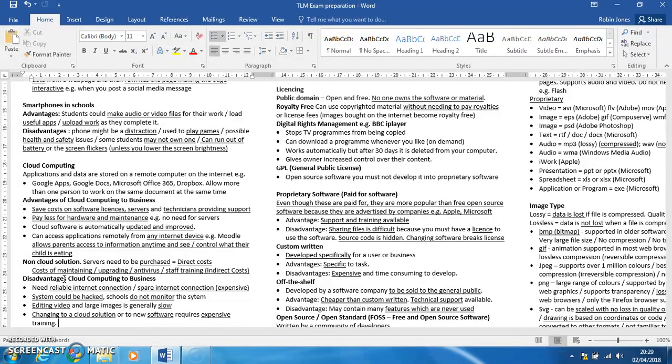Examples of software that do that are Google Apps, Google Docs, Microsoft Office 365 or Dropbox. And what they're good for is it allows more than one person at once to access those files and work on them at the same time. Wikis work in the same way. And you can do that freely through a web browser. All those applications are free through a web browser. So it saves on software licenses and servers, so you don't need as many computers in your school.